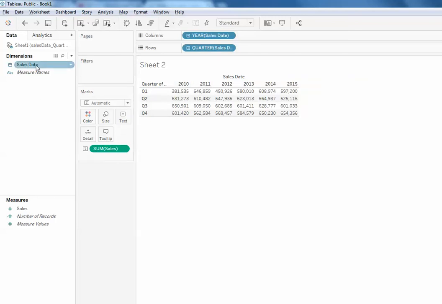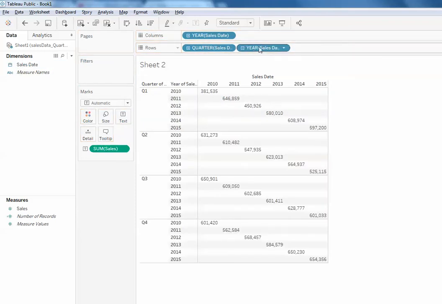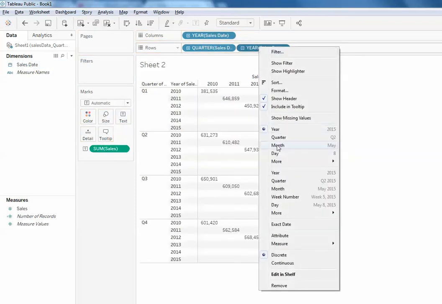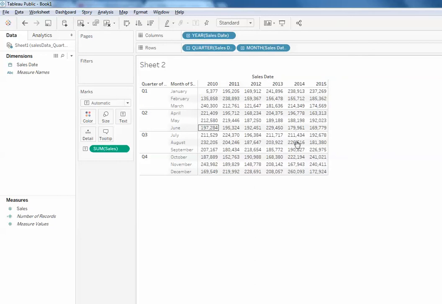Now what I will do, I will again pick sales date and right click and choose it as month. So see how beautifully this data has been organized, where quarter 1 consists of January, February, March, and it's consisting all the information for those months, with all the figures associated with them respectively.